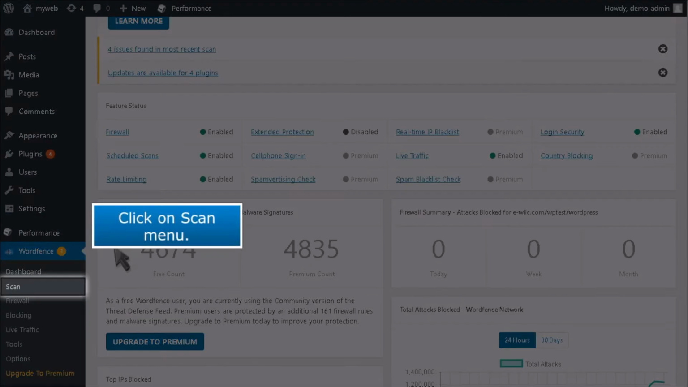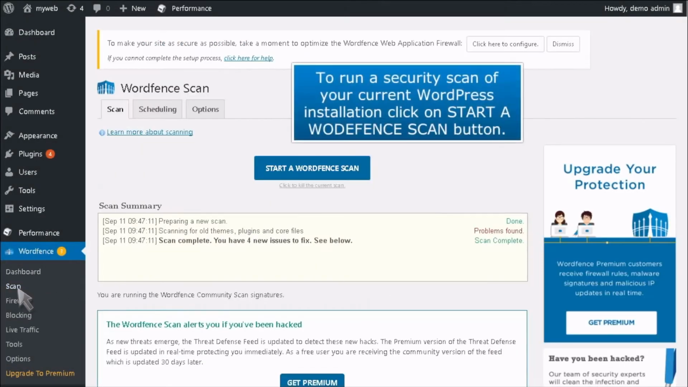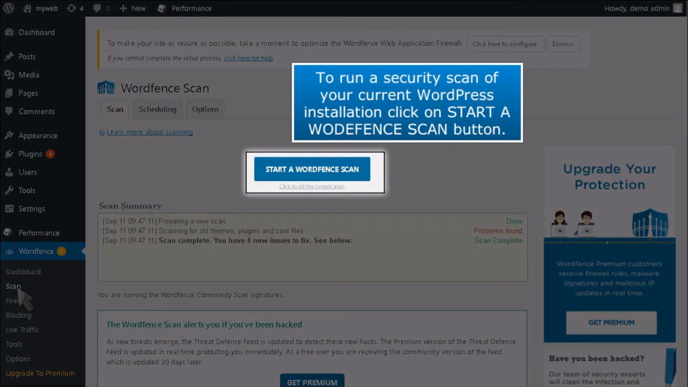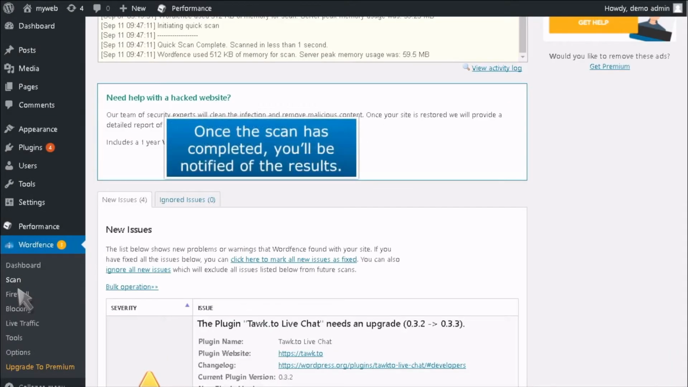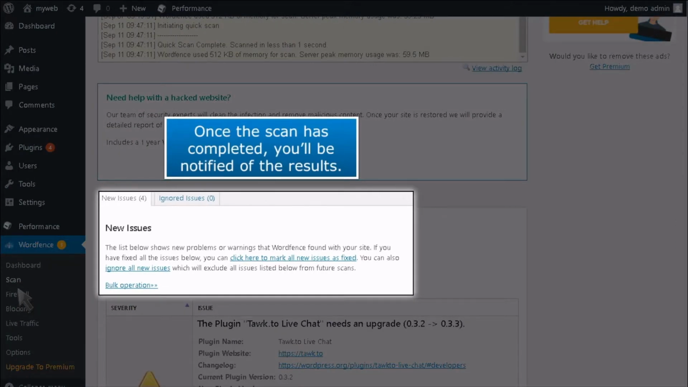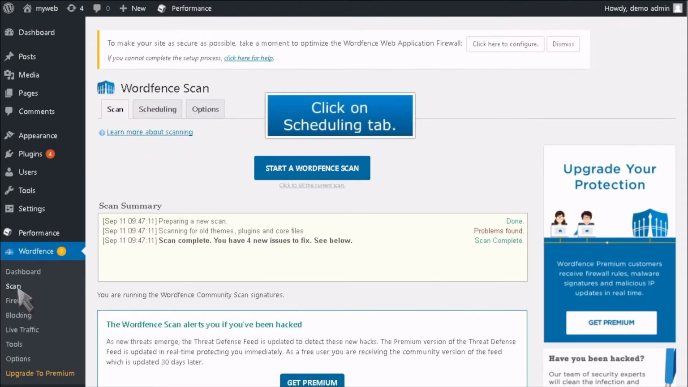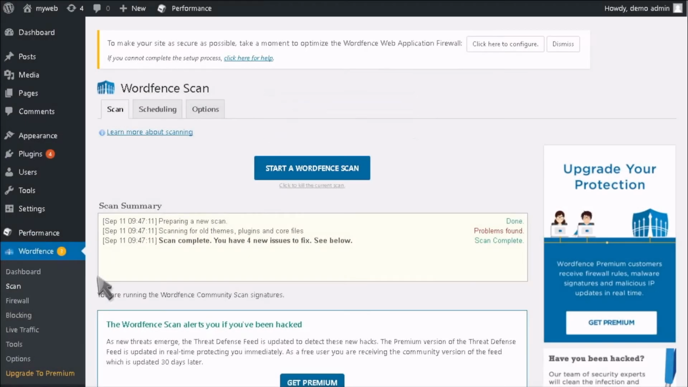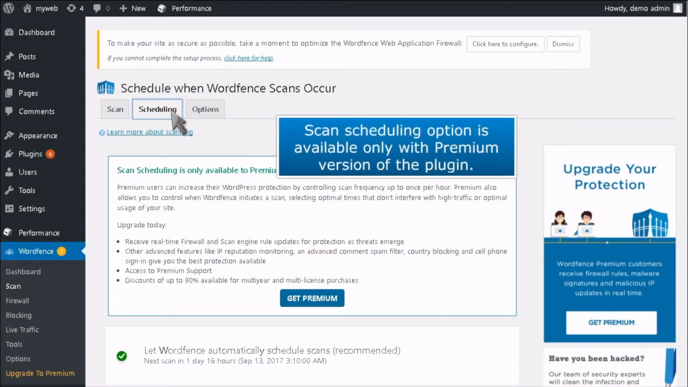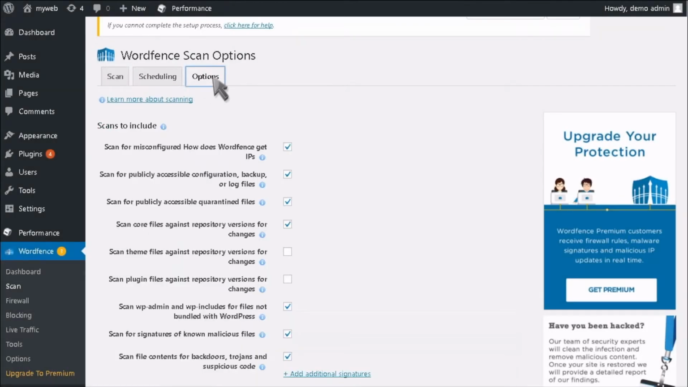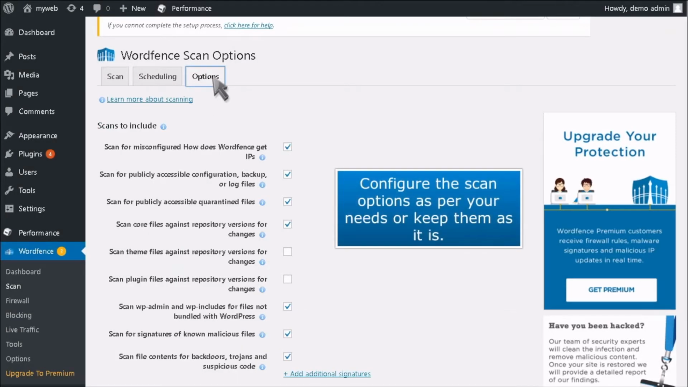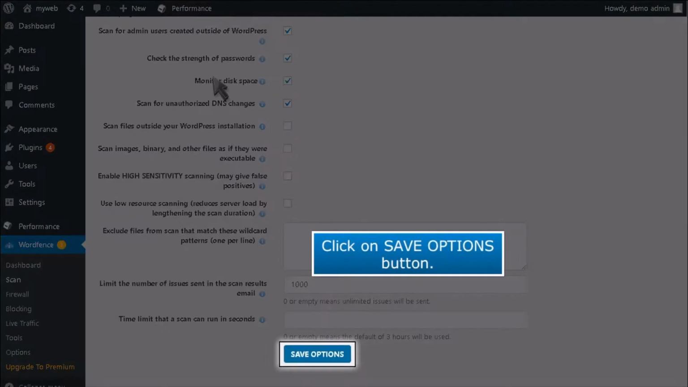Click on the Scan menu. To run a security scan of your current WordPress installation, click on the Start a Wordfence Scan button. Once the scan has been completed, you will be notified of the results. Click on the Scheduling tab. The Scan Scheduling option is available only with the premium version of the plugin. Click on the Options tab. Configure the scan options as per your needs or keep them as they are. Click on the Save Options button.